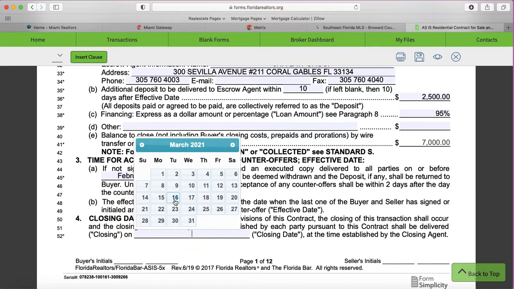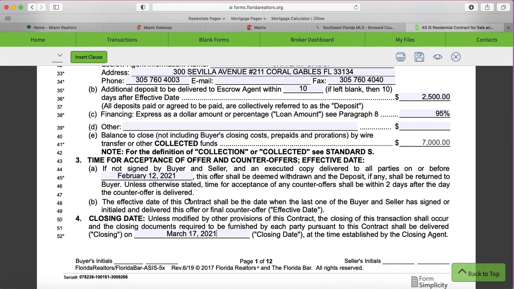Lenders also are very backed up. Banks are. So processing loans and getting them approved is taking a little longer than usual. So I just want to be on the safe side. And I'm going to say, you know what? I want to close on March 17th. I'm going to give myself 3 days. So March 17th is going to be my date for closing.